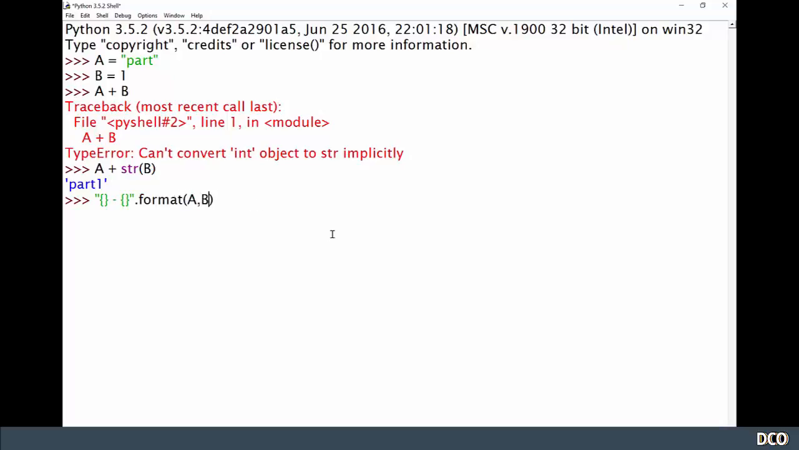So if I put A and B, we'll see what comes up, part 1. A went in the first placeholder and B went in the second placeholder, and it combined it all as a string. Now the very interesting thing about this is we didn't have to do str(B) here. We just had to put B, which was initially a number. Format will format whatever data you put in here into a string, and put it in the places that you like.